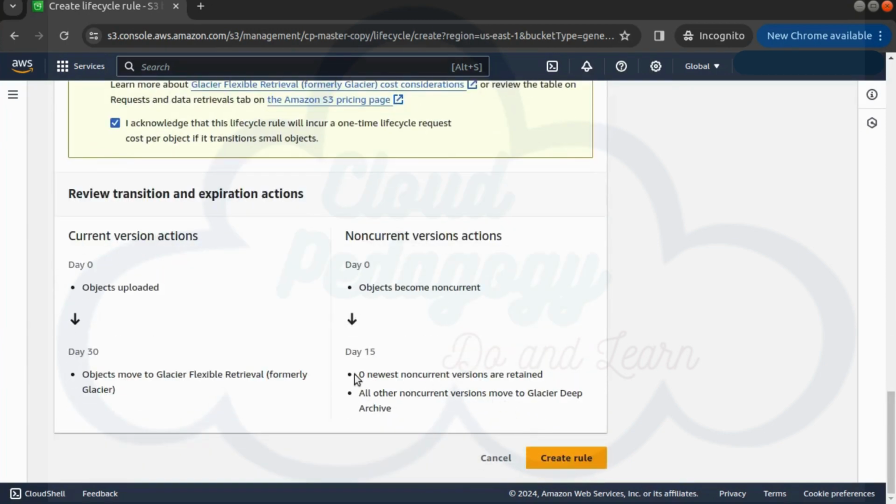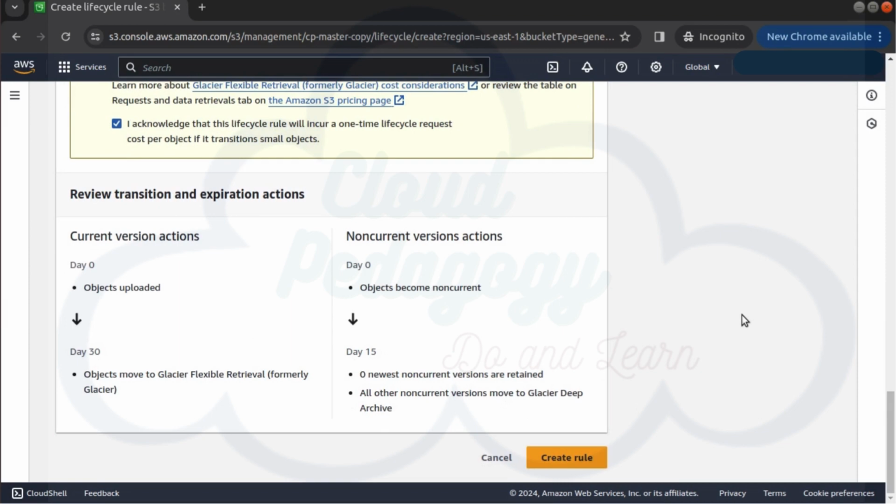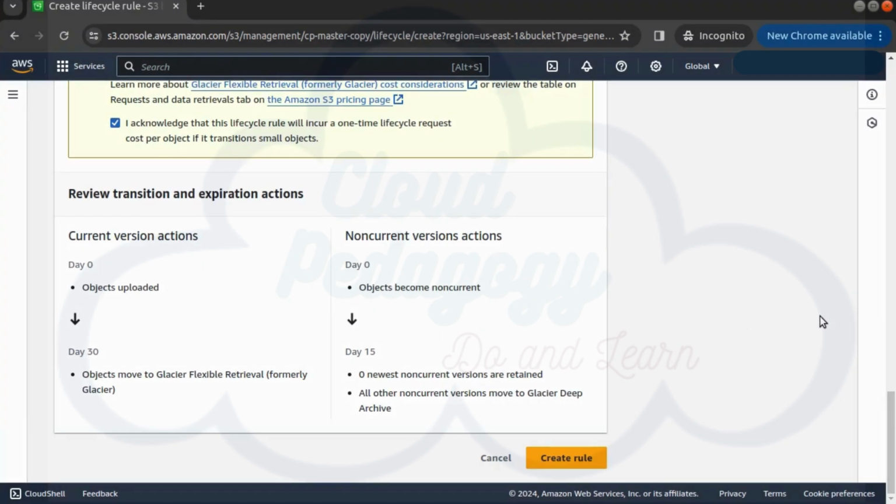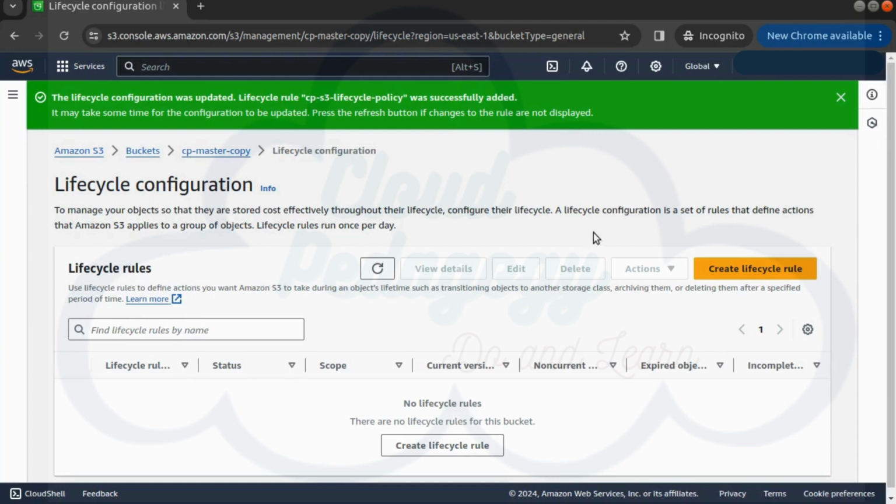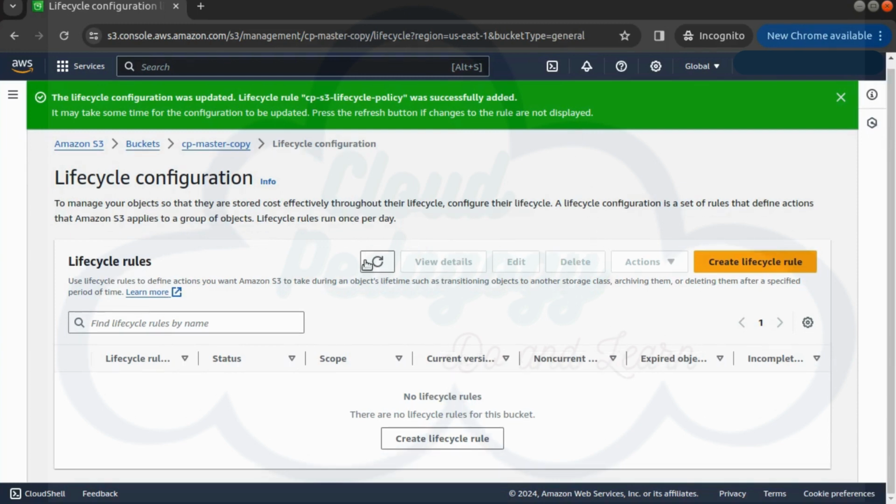And so here we have a timeline summary of the rule that we have just created, stating that from day 0 of the current version up to day 30, the current version remains in S3, and on day 30 that object is transitioned to Amazon Glacier. And for our previous versions, they remain at rest in S3 from day 0 to day 15. After day 15, we will transition those to Glacier Deep Archive. And so we will click Create Rule. And here we can see that our rule has been successfully created.